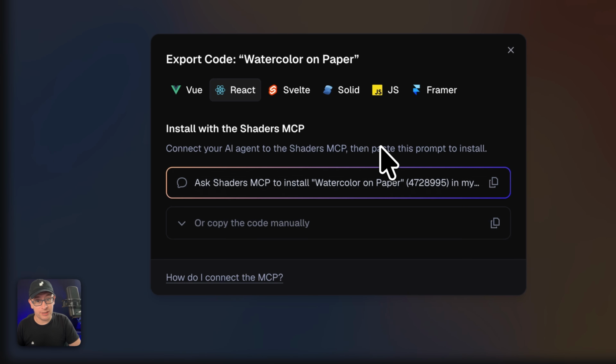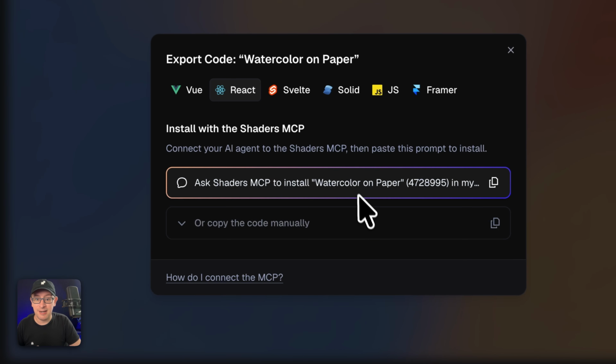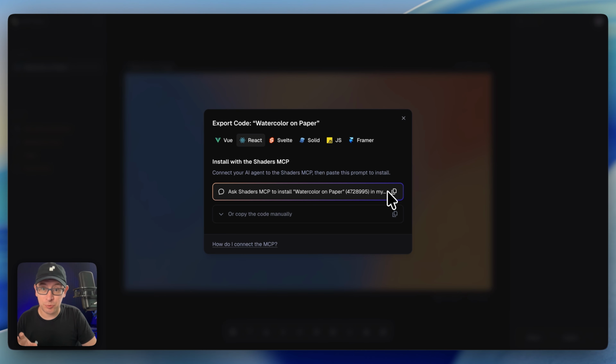If you haven't already, we'll connect to the MCP. I'll do that here for you in a second so you can see that process. And then we're going to copy and paste this prompt. This is what the agent's going to get to know that it needs to trigger the MCP and install this specific shader. So I have that copied to my clipboard. Let's jump into our project.